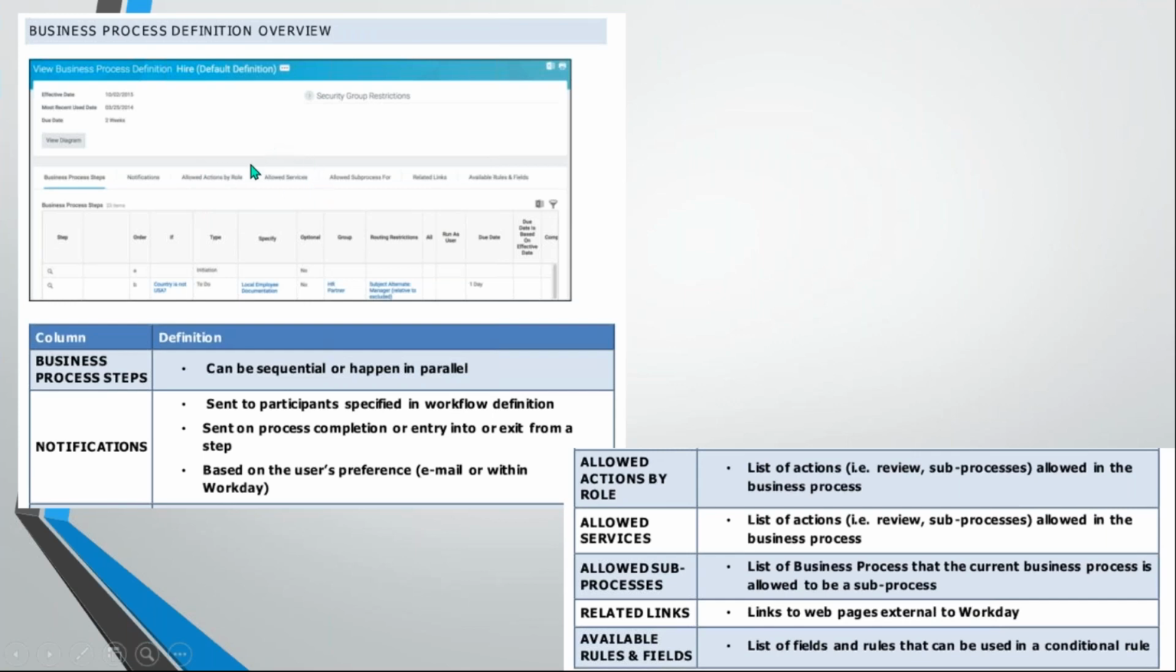And then allowed services: there are certain other integrations or services that you can use. Allowed services is basically, say for example, if the employee is leaving the organization, you need to disable the Workday account for that employee.